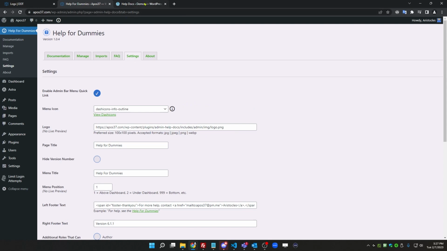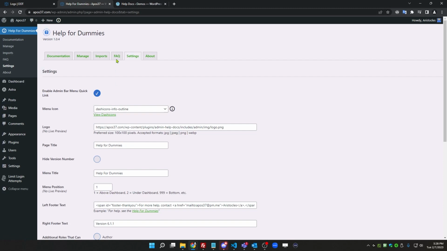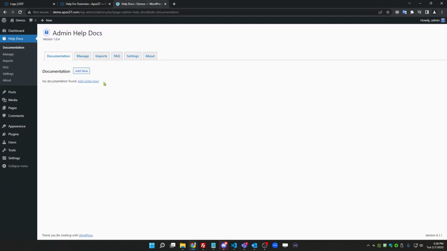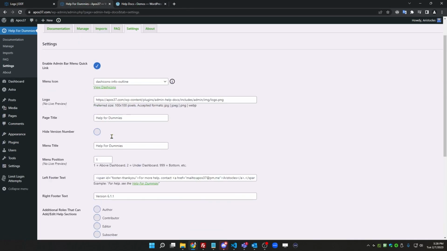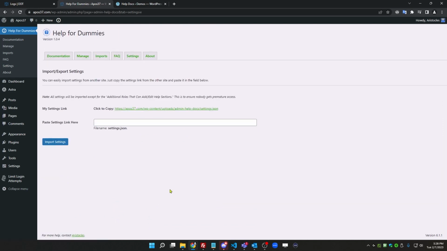So what I did was I added another site here, already installed the plugin, so it's ready to go. And you can see that the settings are default. And let's say I want all of these settings to be on this site. Now, at the very bottom of settings, you can see copy settings from another site. If you click on the settings link, it'll copy it to your clipboard.